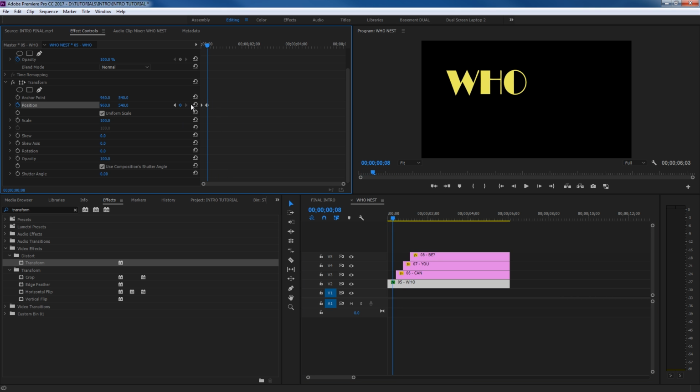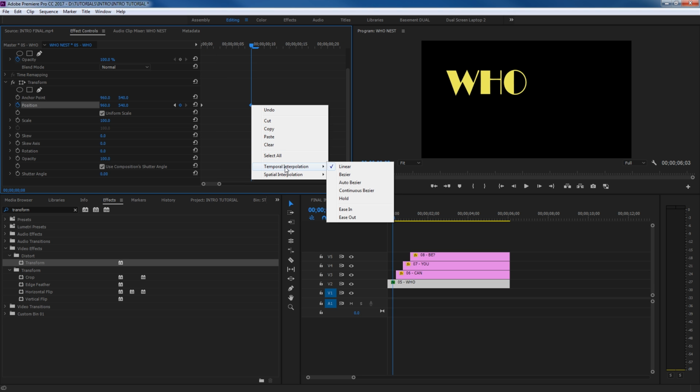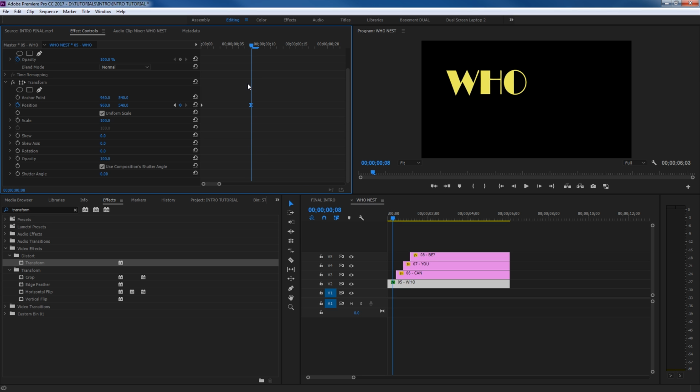So what I'm going to do is go to this keyframe here. I'm going to zoom up, plus, plus, plus. I'm going to right click on that one, go to temporal interpolation and ease that in. Ease it in, so it gradually comes to a stop. Now it gradually comes to a stop.